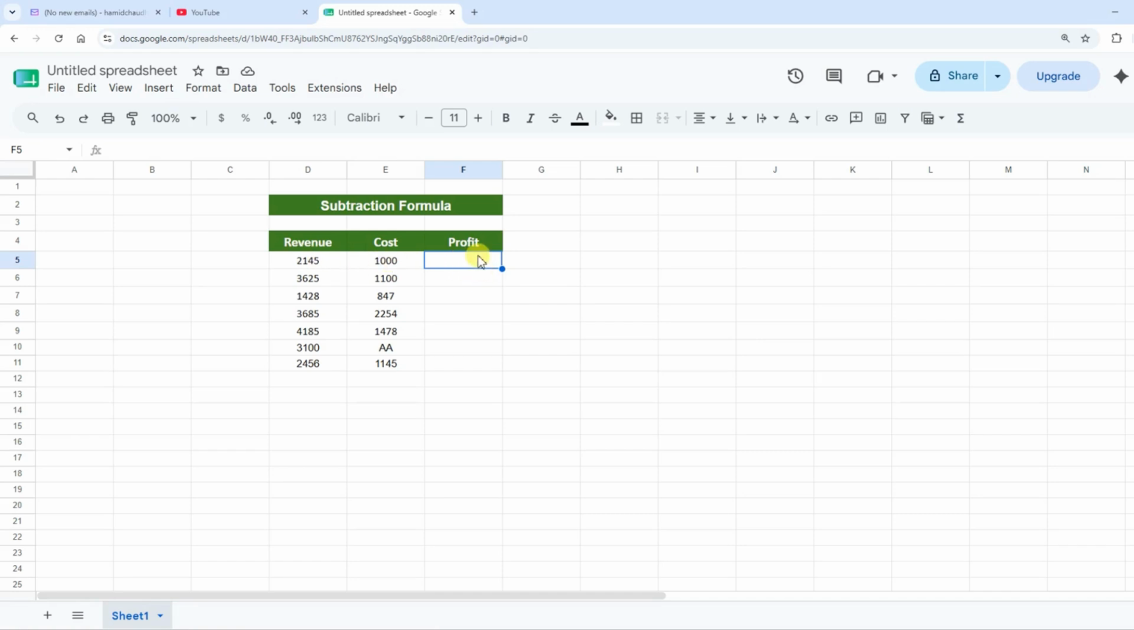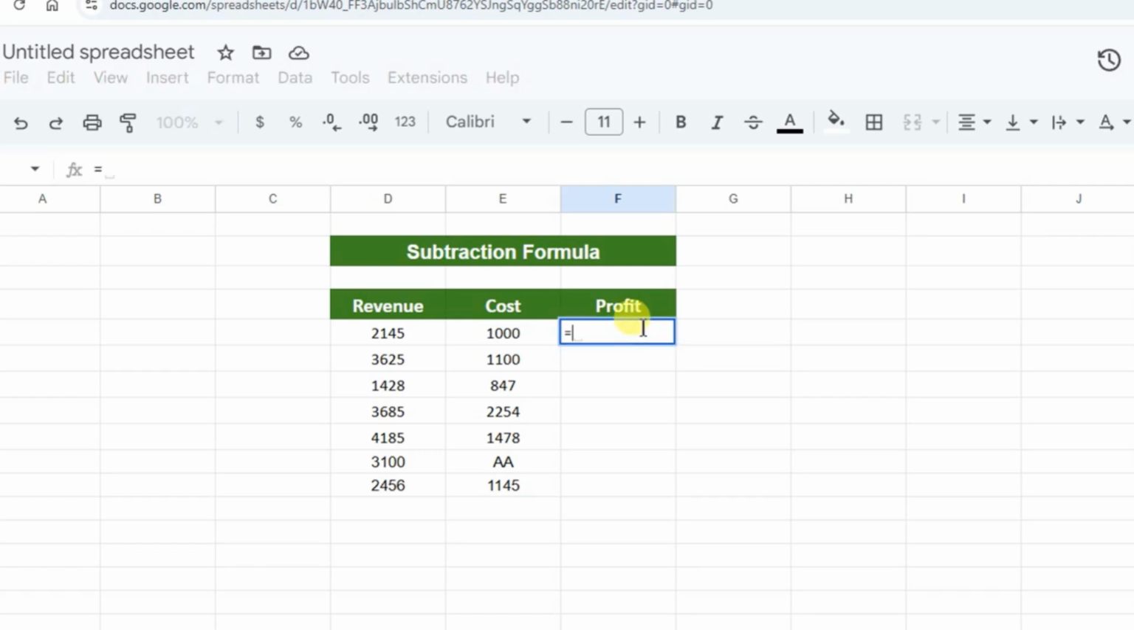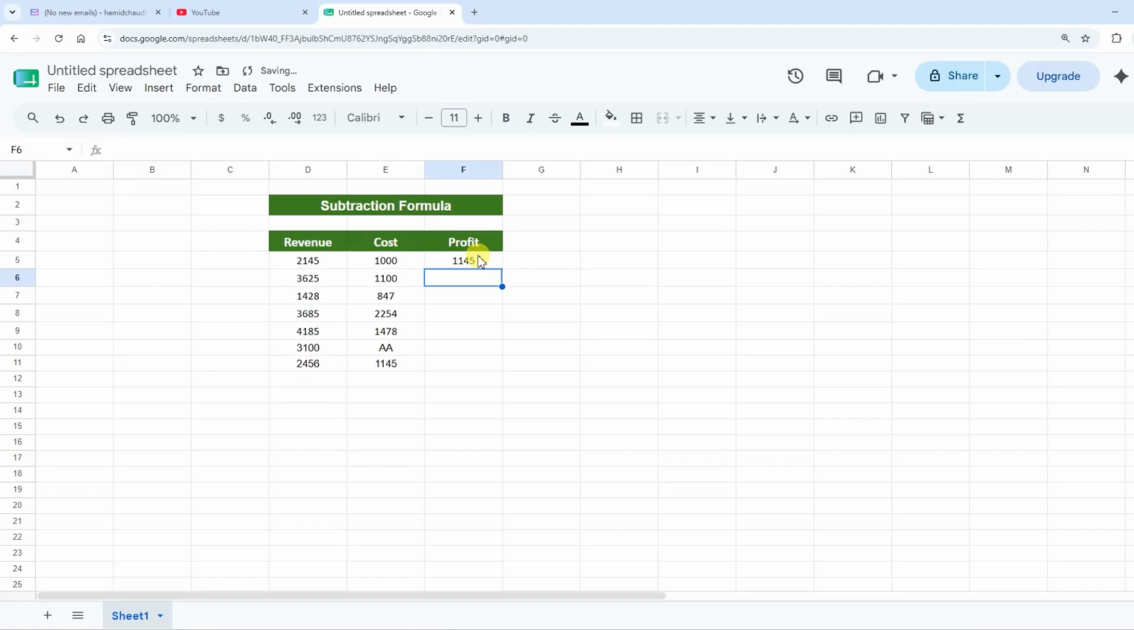So I will use the subtraction formula. Start with equal to. First select this revenue cell, then minus, then select this cell, press enter. So when you press enter, it will deduct the cost from the revenue.